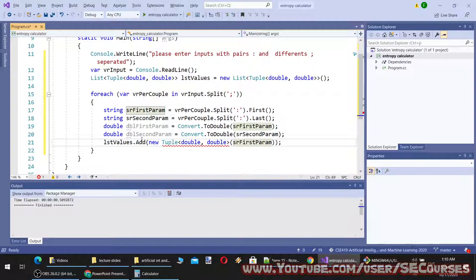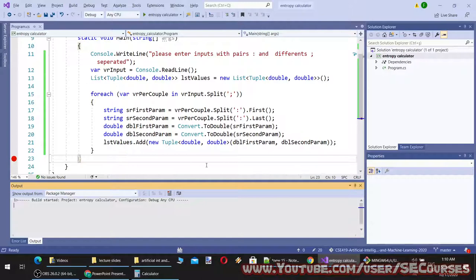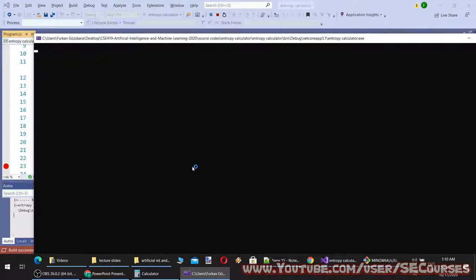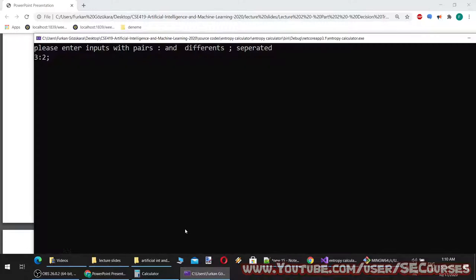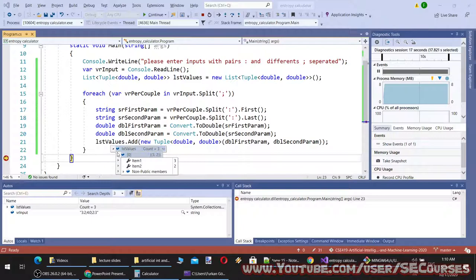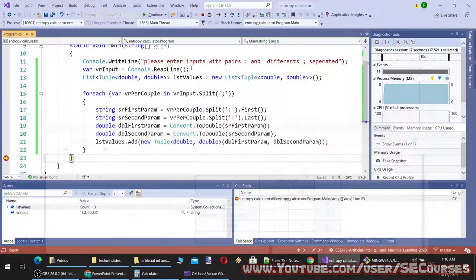Second parameter. So let's try how it works. Let's say I will enter this one: 3, 2, 4, 0, and 2, 3. When I enter, let's see our values: 3, 2, 4, 0, 2, 3. Okay, so we will calculate the entropy of these. It will be the sum of all of them.